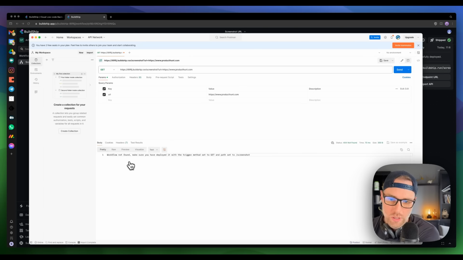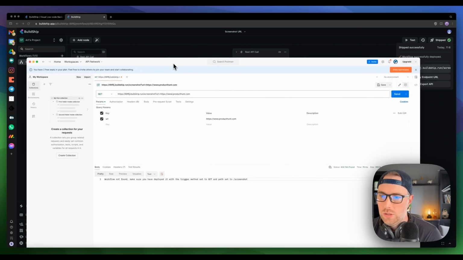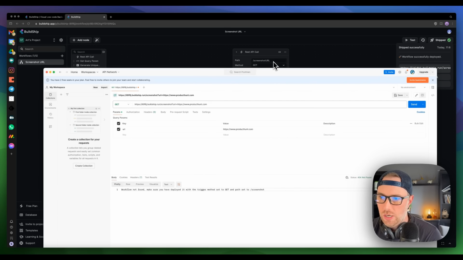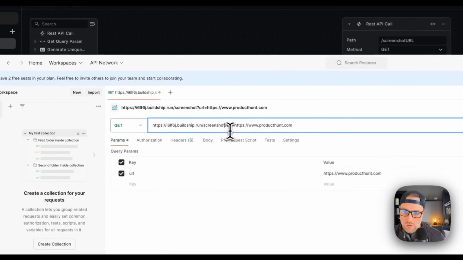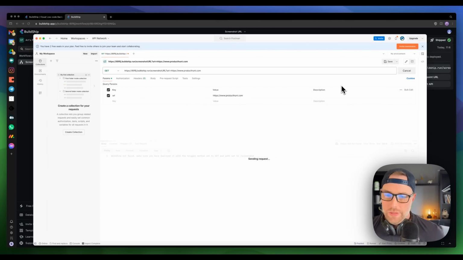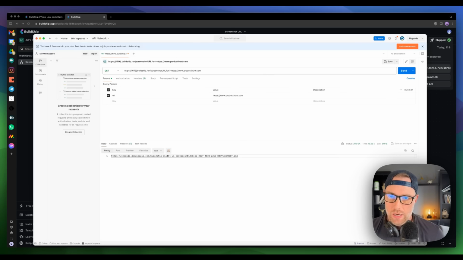It says that the workflow was not found. Make sure you've deployed it with the trigger and use the get method and path to screenshot. Okay, so here's what's going on. I actually have the wrong URL here. So this screenshot URL. So we want to do a screenshot URL, and now we can send this. It should work. I think it's good to see some of these troubleshooting steps because sometimes you might get an error. So if you do, you just need to make sure that you don't have any typos and that everything is set up correctly.